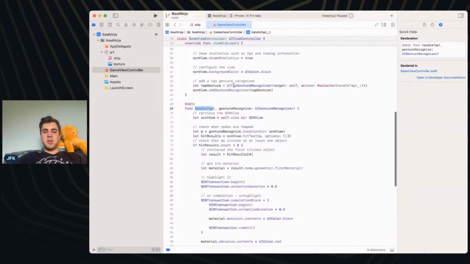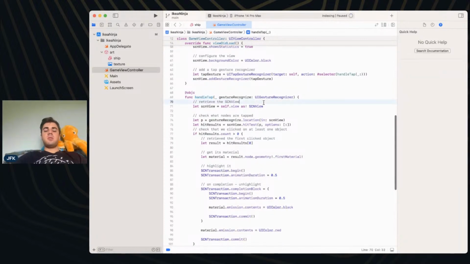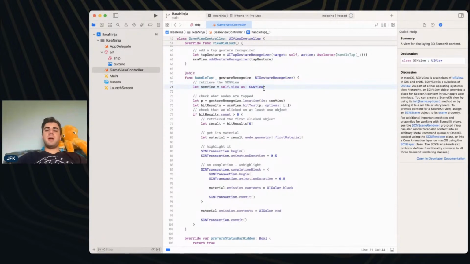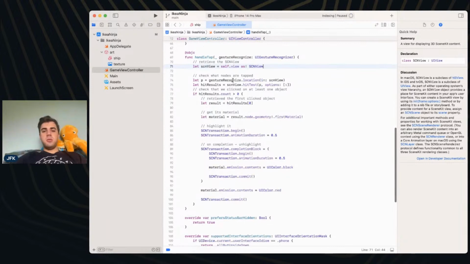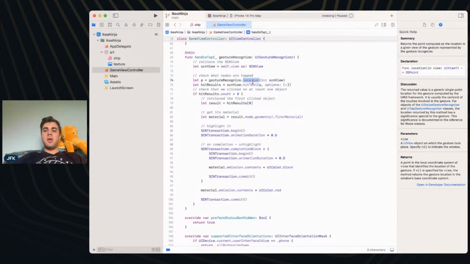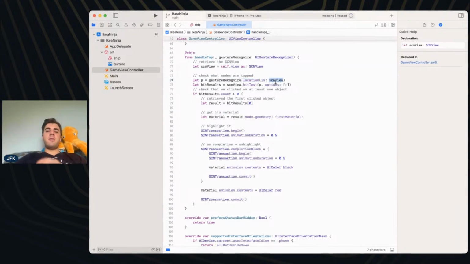So this is the gesture recognizer that we set up here with the selector. So what we're going to do here is grab the view and typecast it. And then we're going to use the gesture recognizer and call .location in the UI view itself for the scene view. So we are effectively figuring out where in the view itself the actual tap has been made.